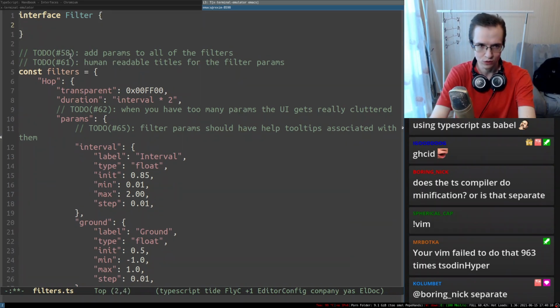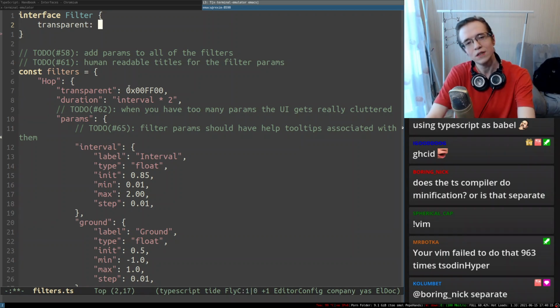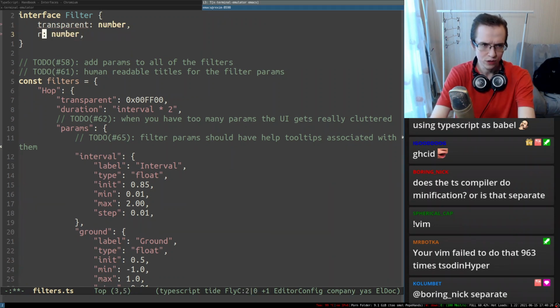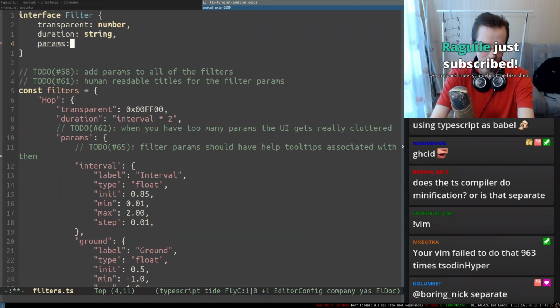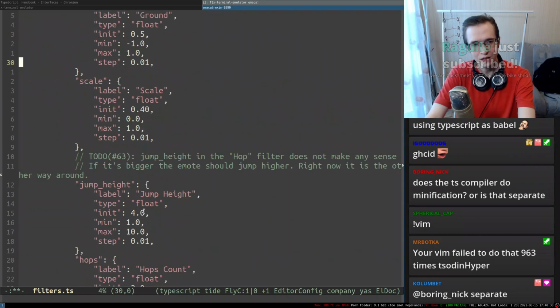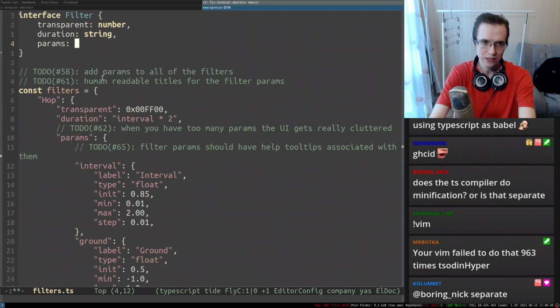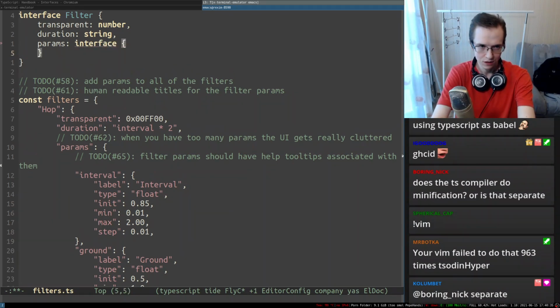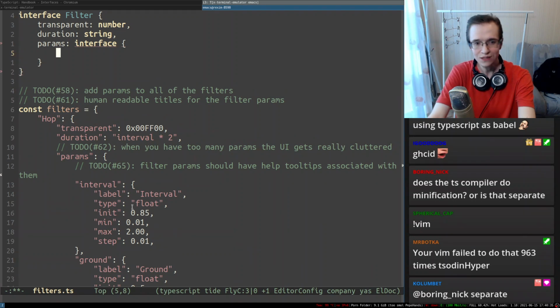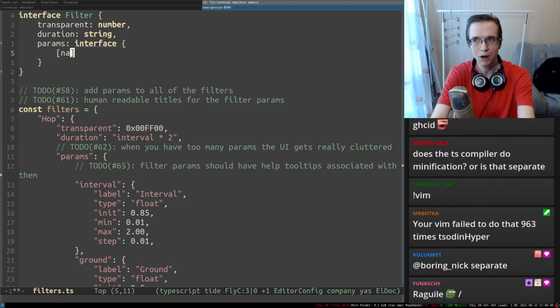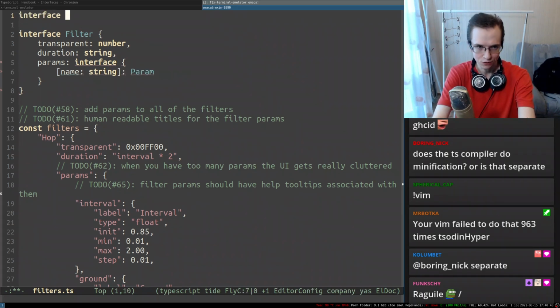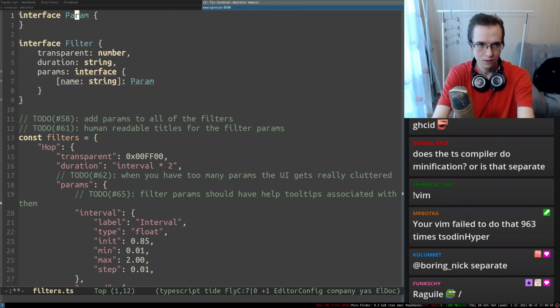So you can say interface Filter is going to have a transparent color, which we're using as a number, so I'm going to just keep it as a number. Then we're going to have a duration, which is a string, and a bunch of parameters, which is by itself an object, actually an interface, that is indexable by the name and returns a parameter, which is going to be another interface which has specific fields. Some of them are optional.